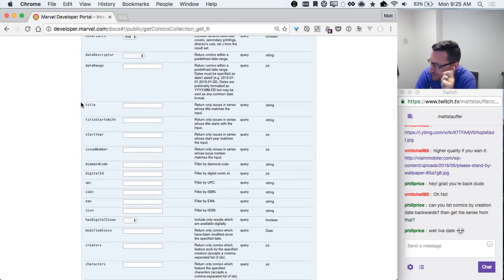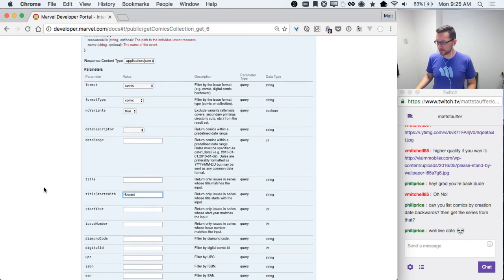So let's find one that I know has gone live on unlimited within the last week. What I'm going to do is open up the Unlimited app, and I think there's a thing somewhere in here that says new this week. There we go. All right, Howard the Duck 2015 number 6. So let's find the comic for Howard the Duck 2015. So title starts with Howard, and I think that's just going to be enough for now.